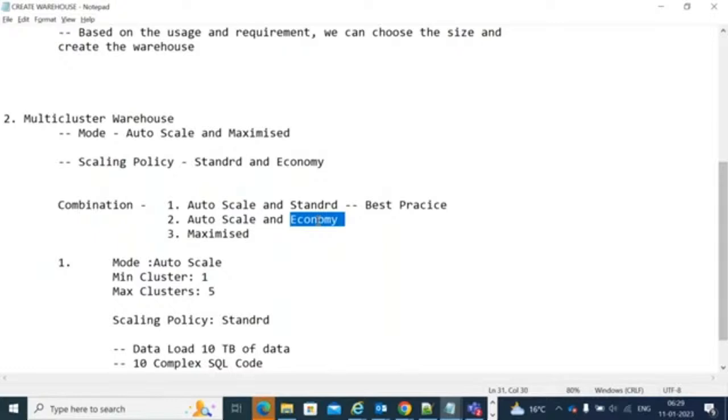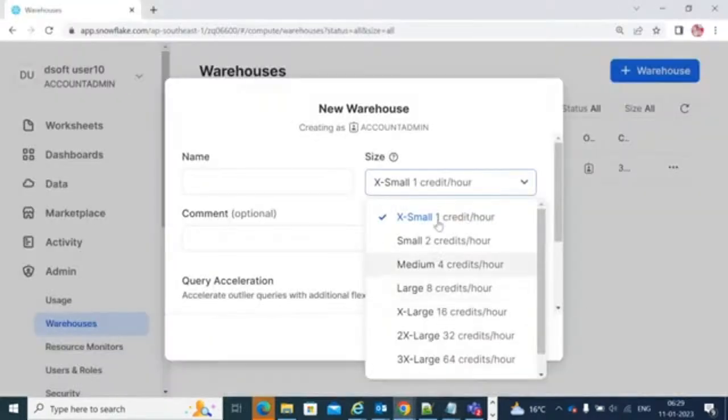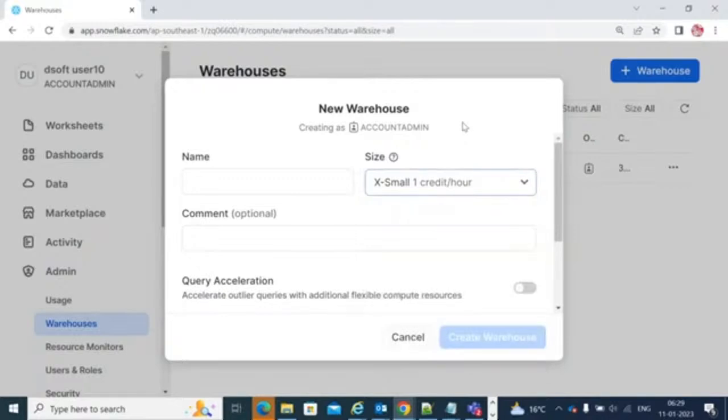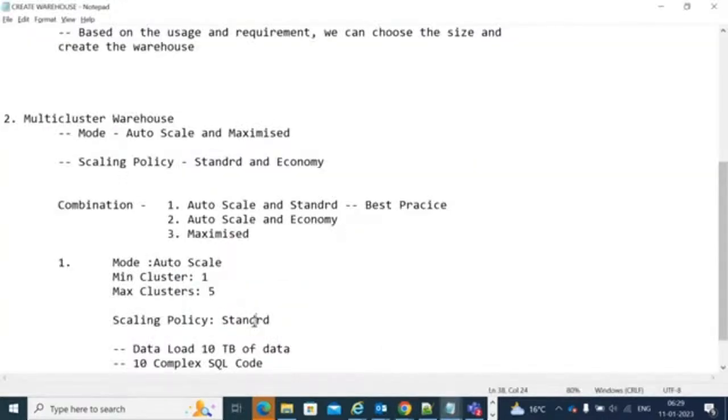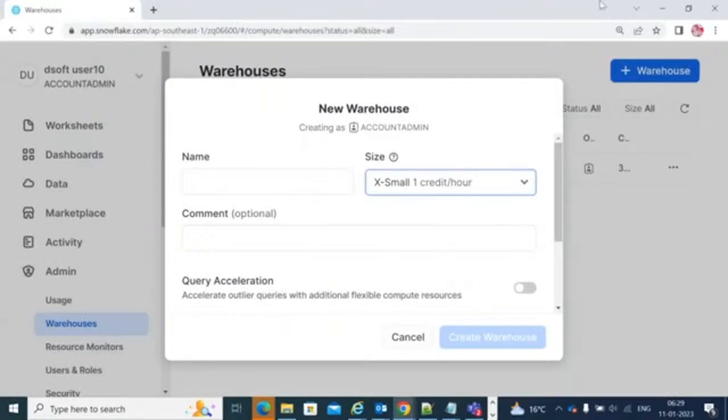Sir, just once again explain this standard concept. Auto scale and then standard. Scaling policy standard only? No. It is not only a scaling policy standard, it is the combination of the mode and then the scaling policy. It will not come as only a standard. So the combination of mode, if you select auto scale, and the scaling policy, I will tell you.